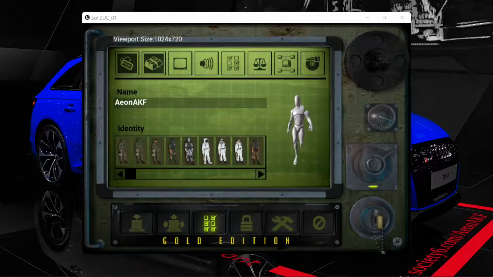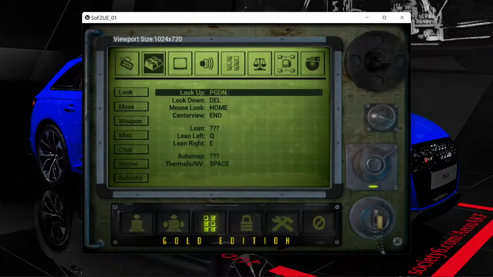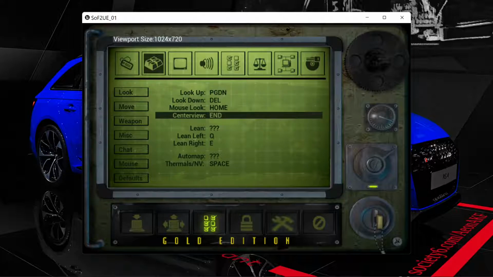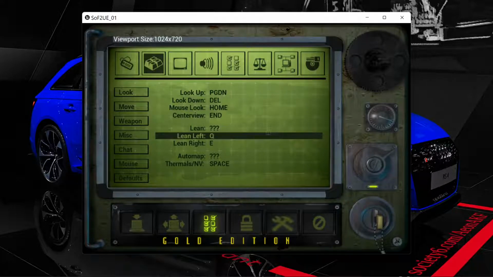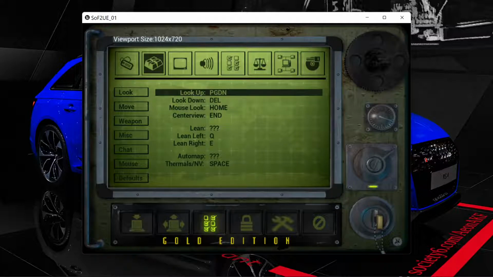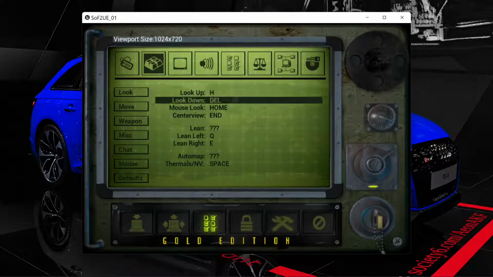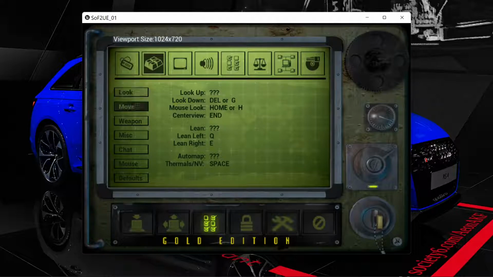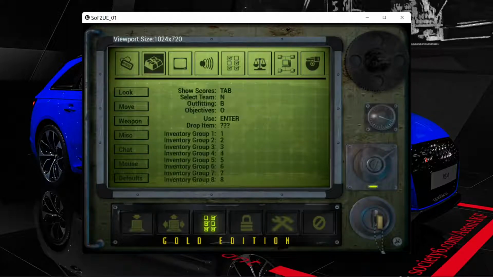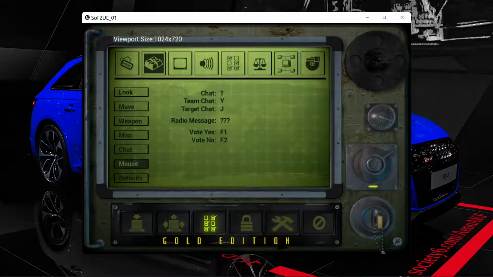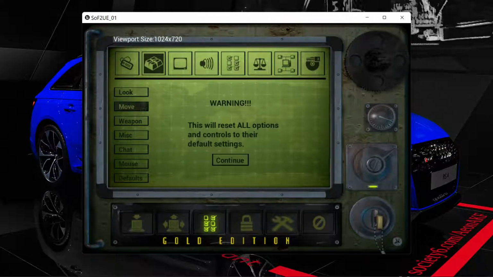So what I've done now is I have finished the control setup. I've tried to make it look as close to the original SoF2 as I can, and I think I've managed that quite well. Pressing mouse 1 allows you to select the key, and all the functionality that was in the original game is in this interface here. So look, move, weapon, miscellaneous, it's all there exactly as it was in the original game.